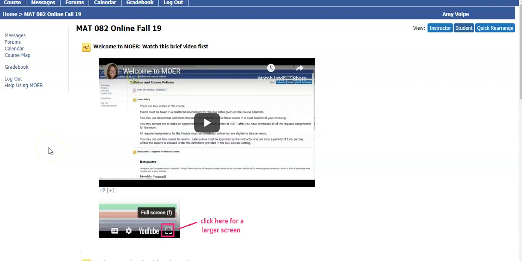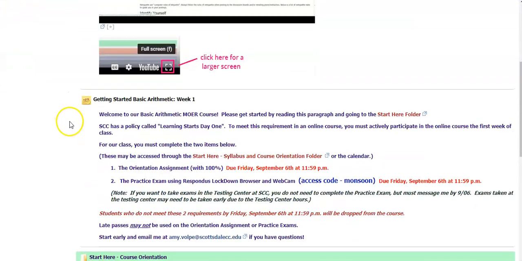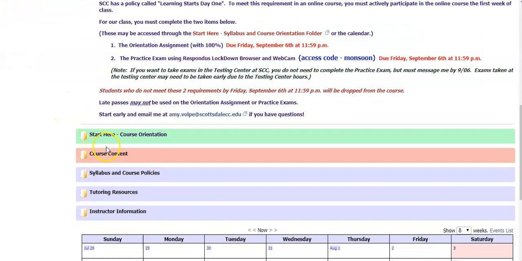In this video, you're going to learn how to complete a unit in MOER. When you've completed the orientation exercises, you're going to want to start on your first unit of math. So, go back to your main course page, and your course may be different than this one, but they're all set up the same, and scroll down to course content.